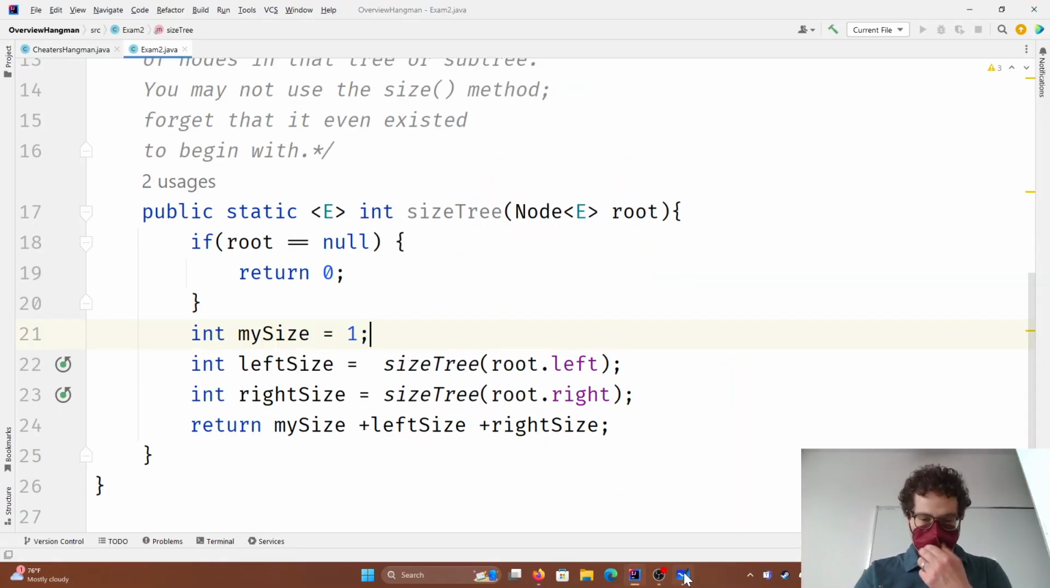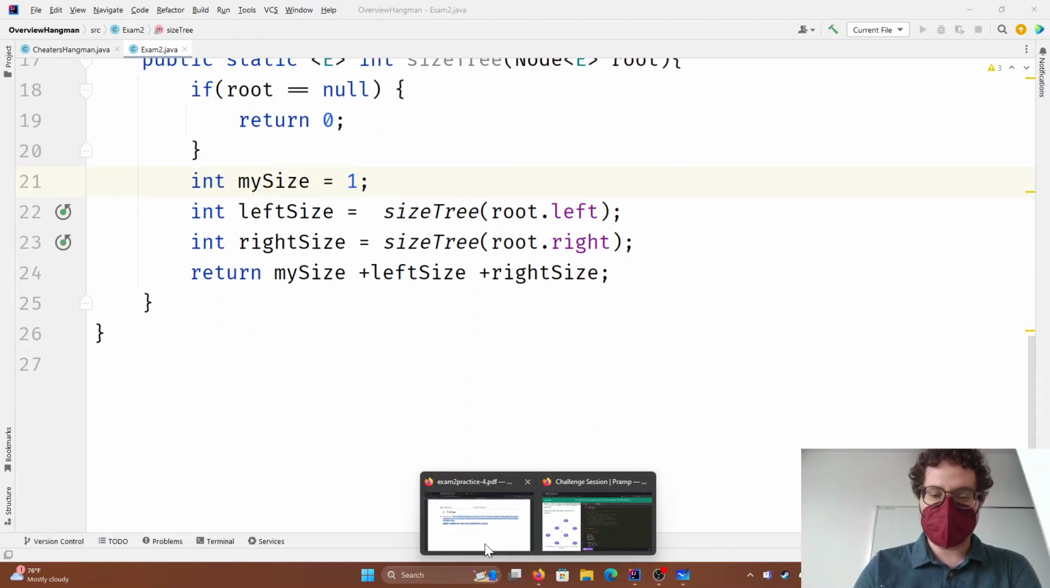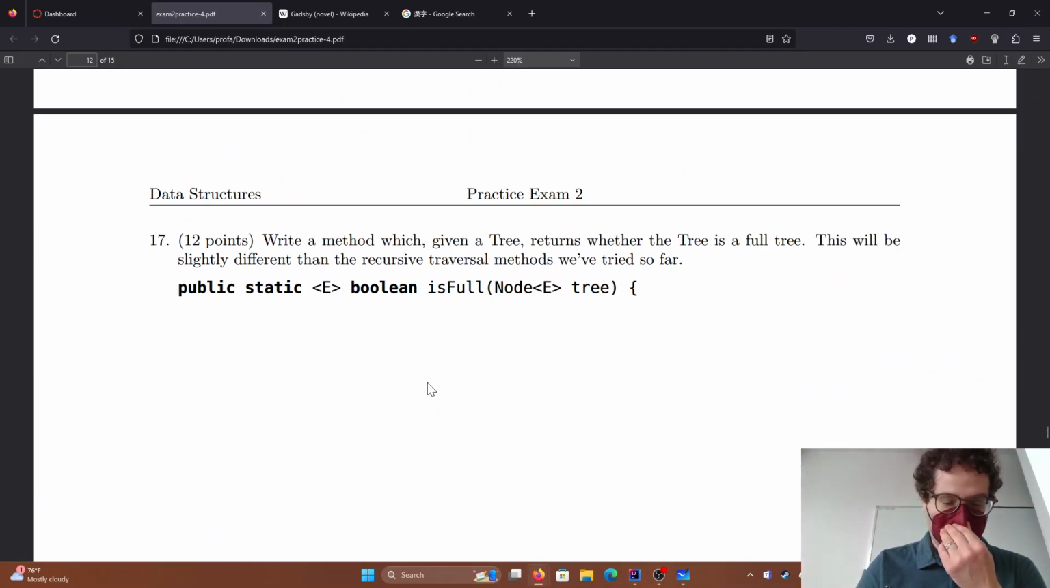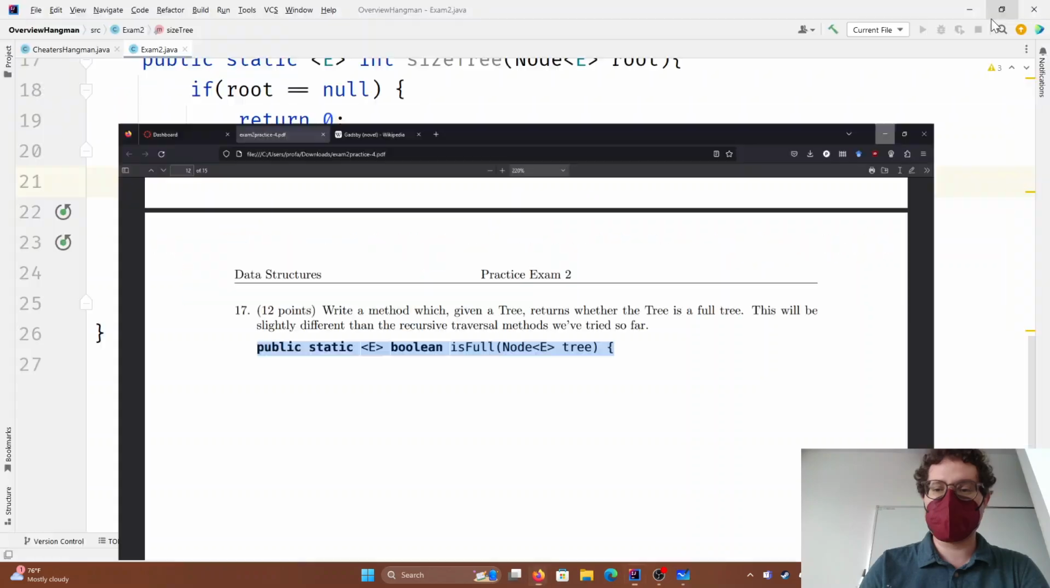Okay. Next one. Write a method that, given a tree, returns whether or not the tree is full. It's slightly different than any of the recursion traversals we've tried so far because, unlike the traversal methods, we do care about our children in order to return what we need to return.